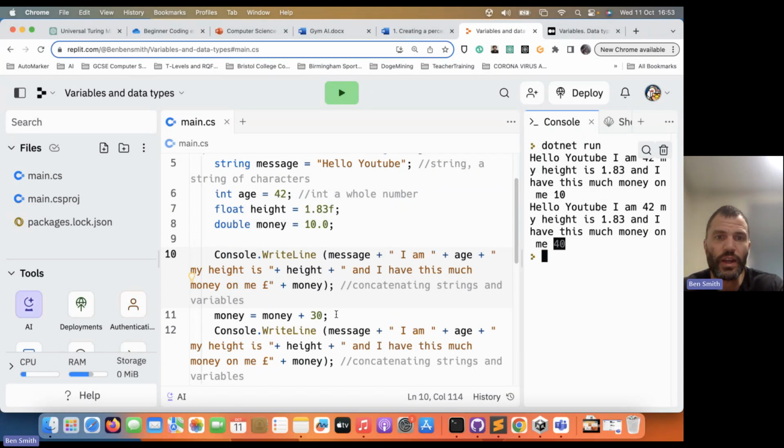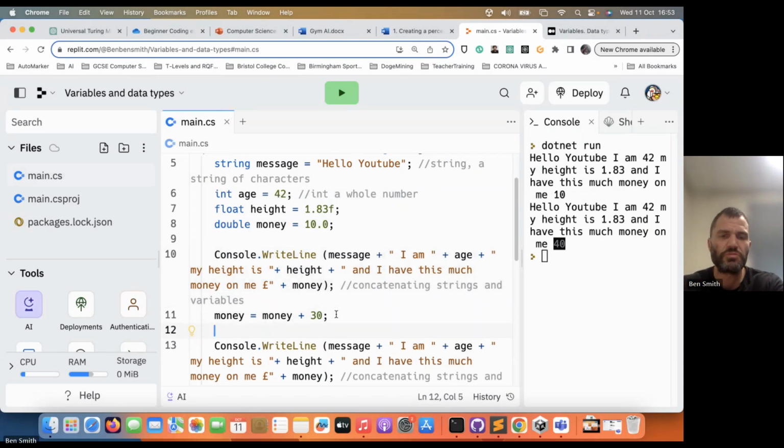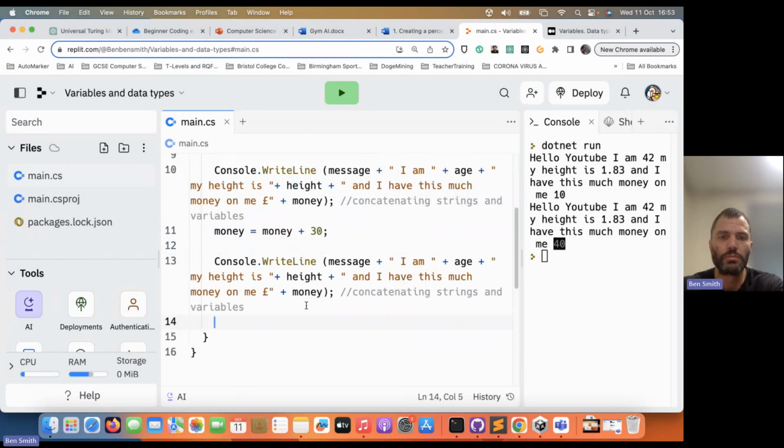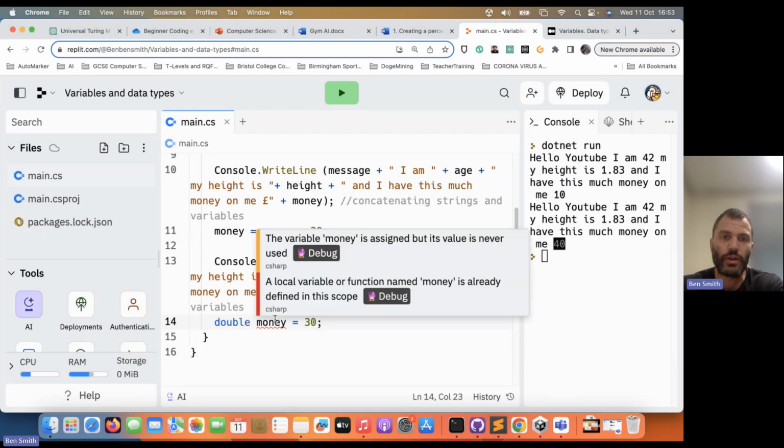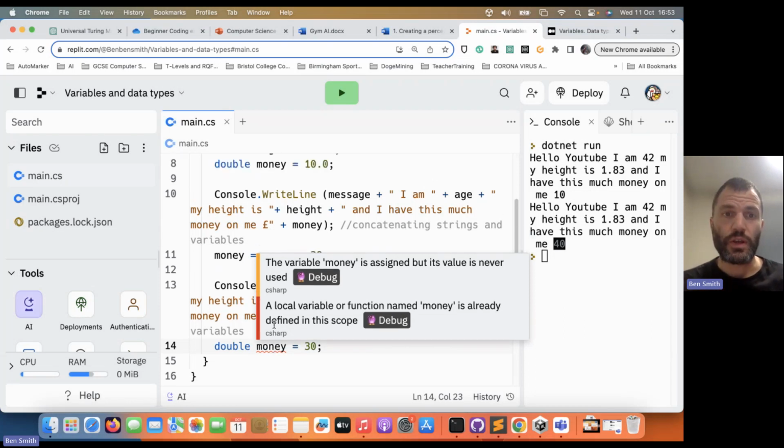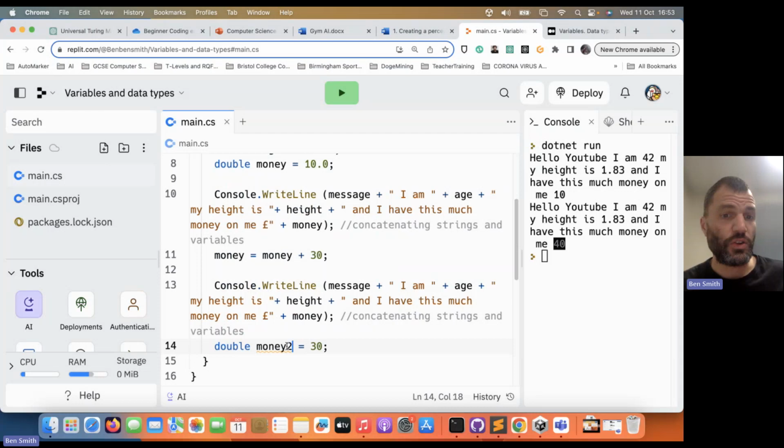If we try to declare another variable, let's type double, and we called it money, and then we put 30 in there, we're going to get an error from the compiler. Why? Because we've already used that variable name. So you can never have variables of the same name. They always have to have different names. So we could call it money2 or whatever, but you can't call it money.